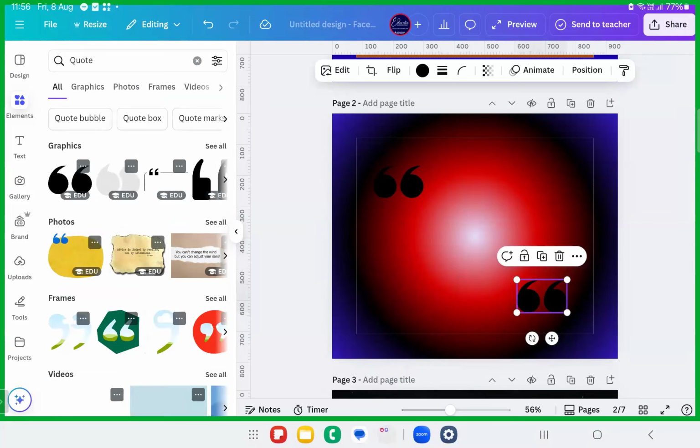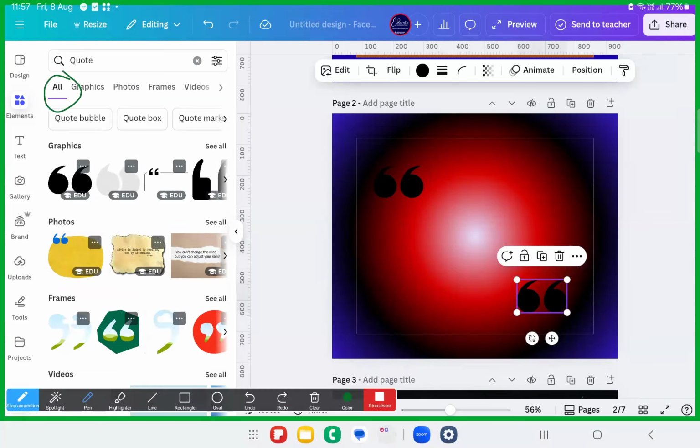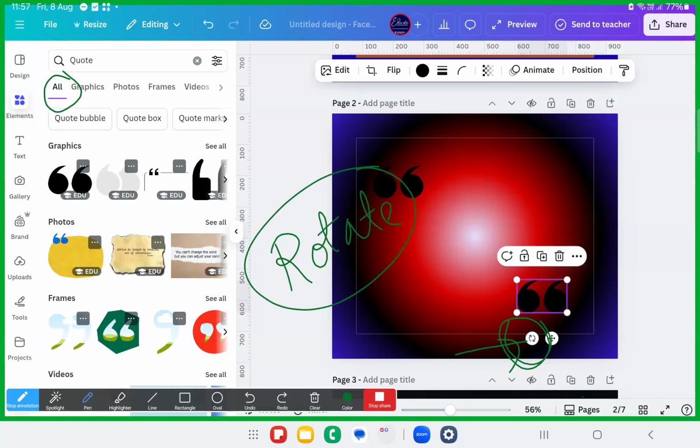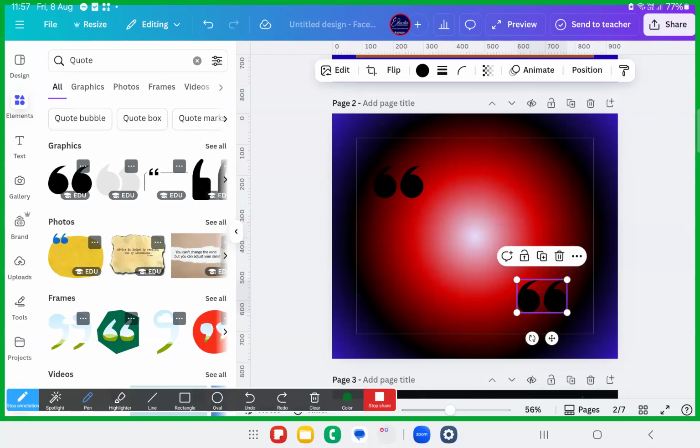One important thing is rotation. Usually you will be stuck with the rotations. How to rotate this? Can you see how you are going to rotate it? Please try this because my students used to have doubt how to rotate things. Whatever graphics you're putting on the screen, I want you to rotate them. How to rotate? Just click on it and there is this button. You just have to rotate it as you wish. Please try it.